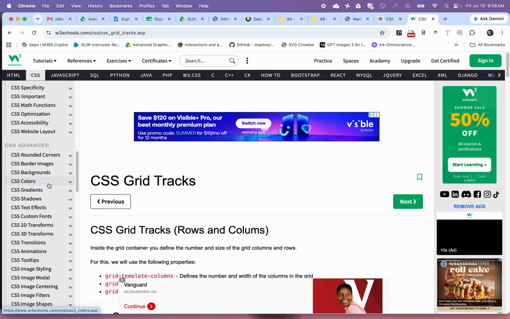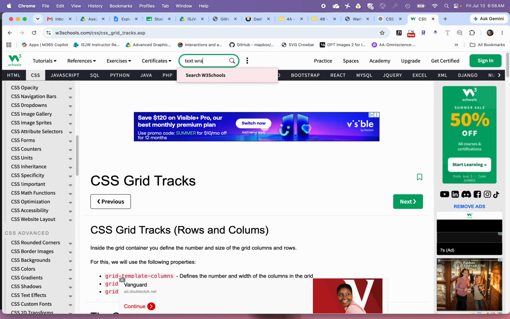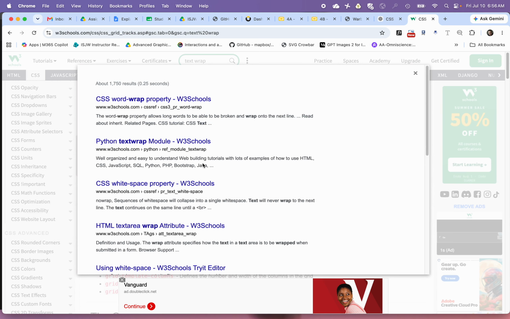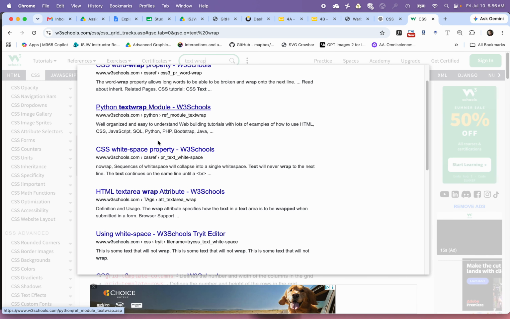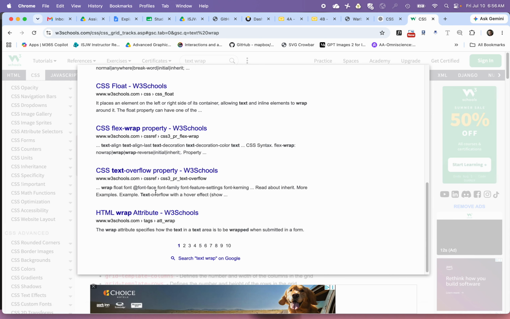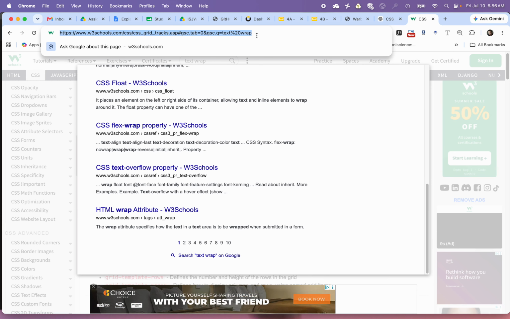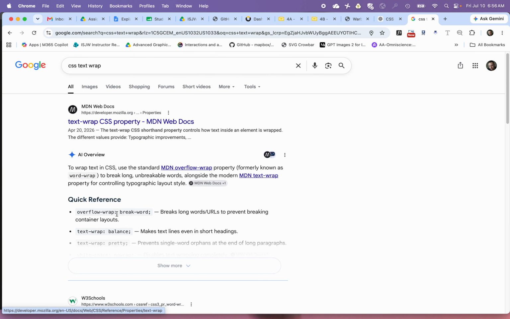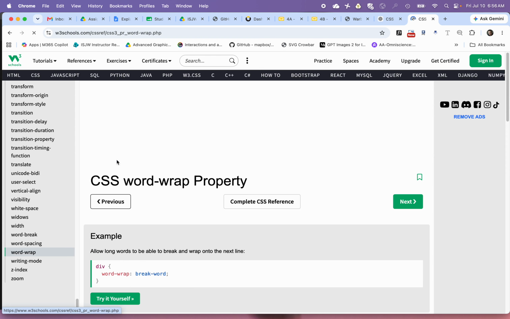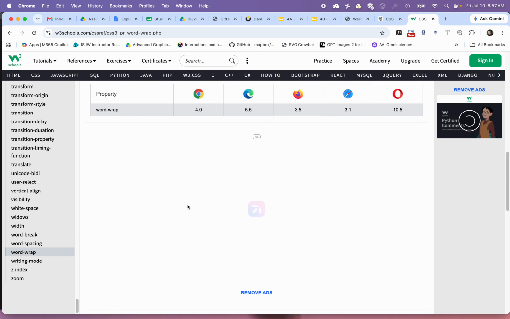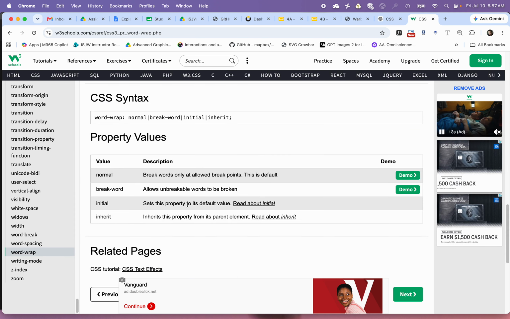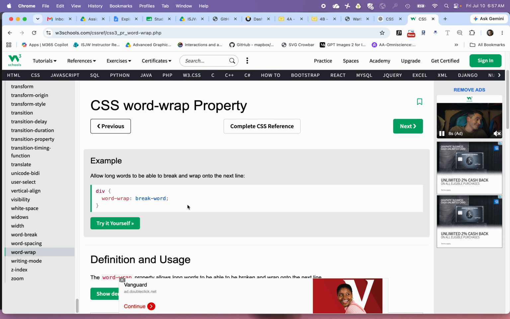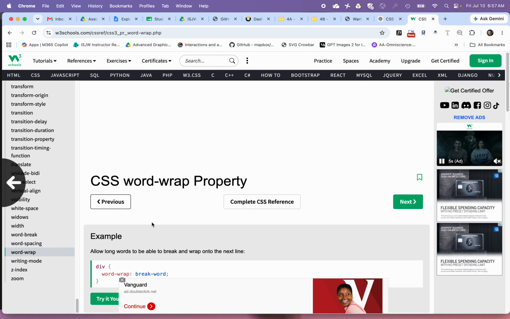The other thing you can do is find, let's see if I can find text wrap. Is that in here? It's got to be in here somewhere. Search W3 Schools. Word wrap, text wrap, white space. Let's just do it this way. CSS text wrap, right? And so, there it is right there. Word wrap. Why is it in word wrap? Where's text wrap? Oh, maybe there's two things here. I don't even know. No, this is word wrap. I don't know where text wrap is.